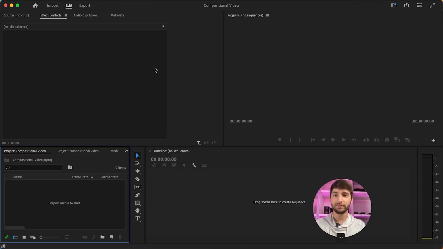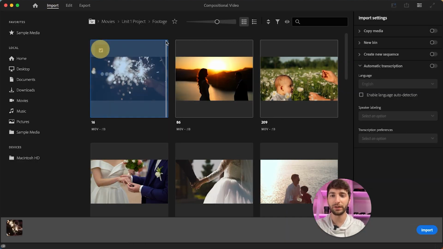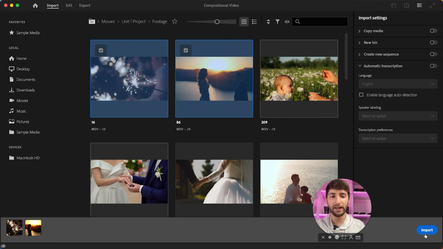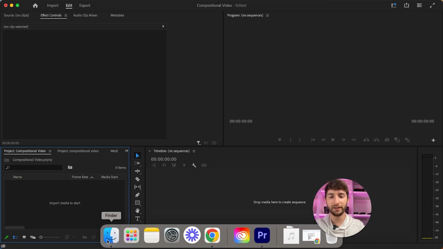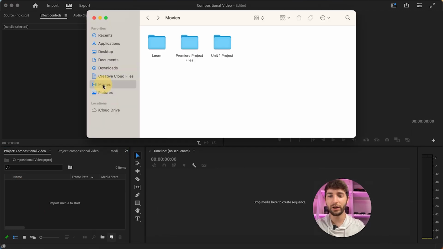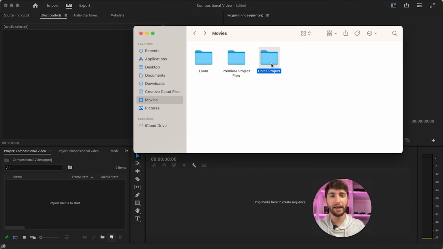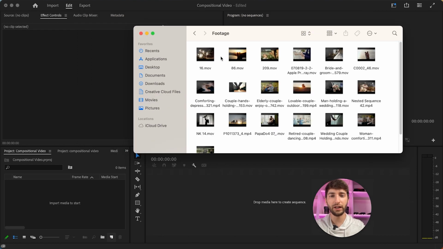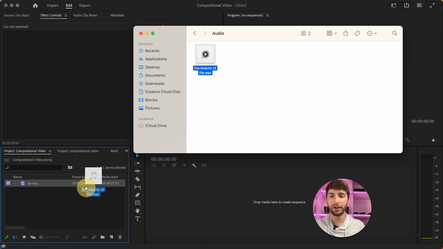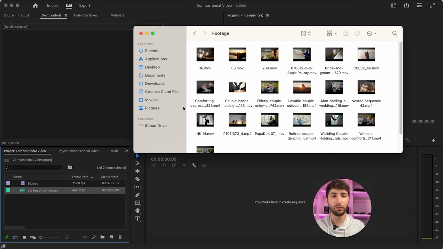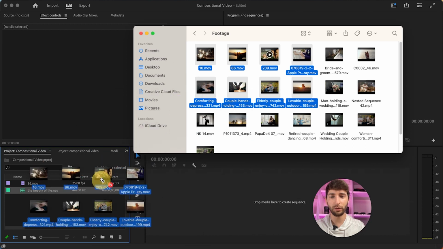Now let me show you why. Because if I had imported some of this footage, it brings it right into Premiere Pro, which is not a bad thing. But instead of doing that, whenever I want to add stuff, I simply open the Finder, I go to my project folder, and I can drag and drop either individual files, like we just did a moment ago. So I could bring my audio as well. I could select multiple of them at the same time and start with just those.